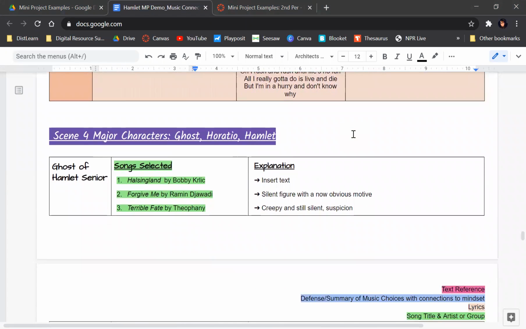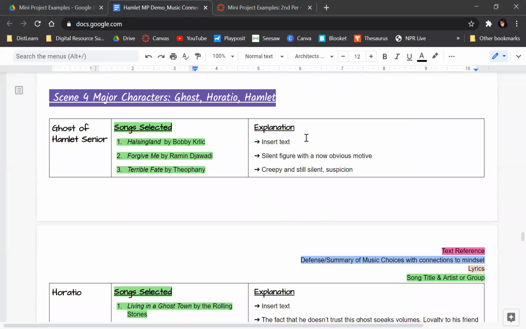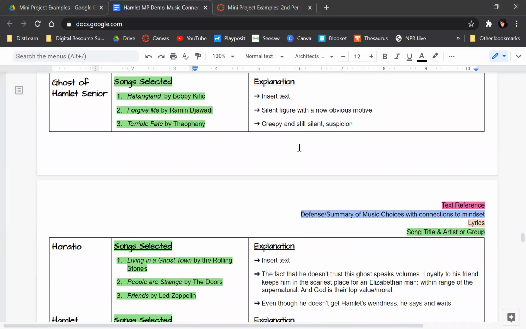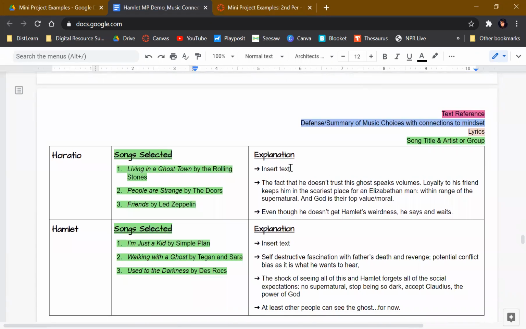I want to show you this, guys, because this I left unfinished so you could kind of see what that looks like. So I've already got the stuff selected, and now I'm just kind of outlining for myself why. So silent figure, but the motive is now obvious. Very suspicious. Then we have Horatio. The fact that he doesn't trust this guy speaks volumes. Loyalty to his friend keeps him in the scariest place for an Elizabethan man, within range of the supernatural.